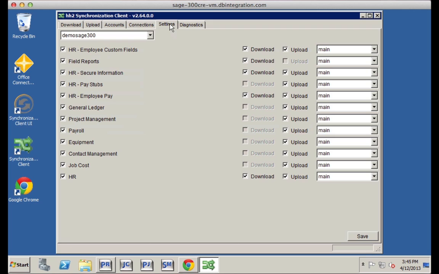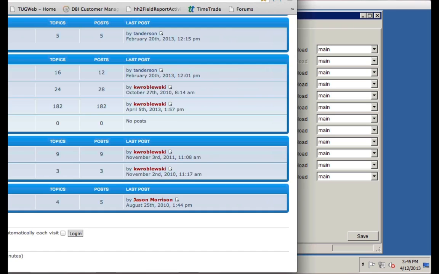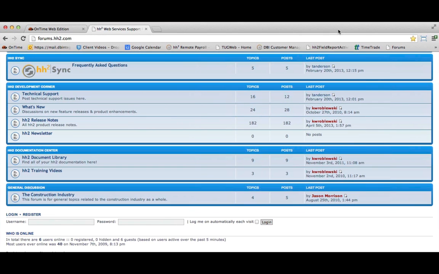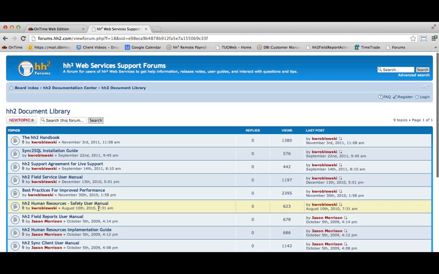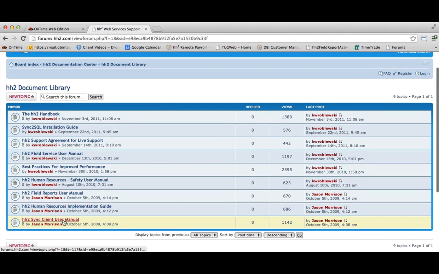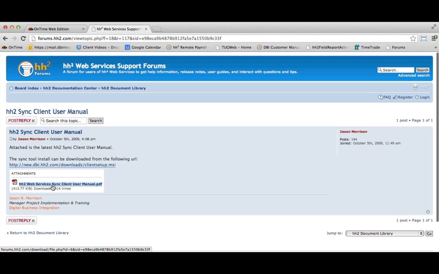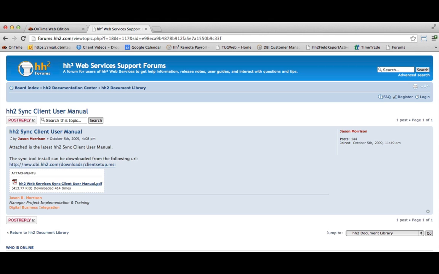Now to find out which ones you need to have checked, I'm going to pull this over here, we have our user forums. This will give you so many things in here, but it'll also give you this document library. You can come down here to your sync client user manual. Open this up if you don't have it already printed out.